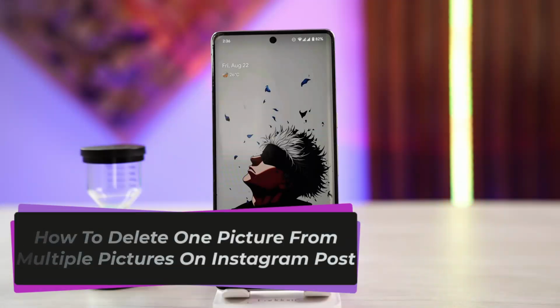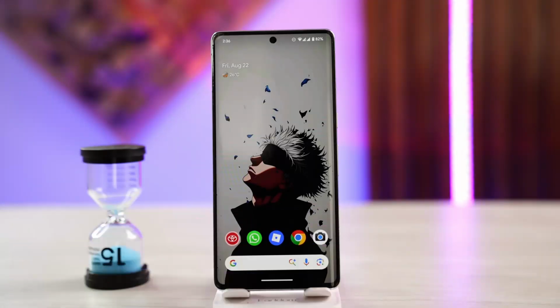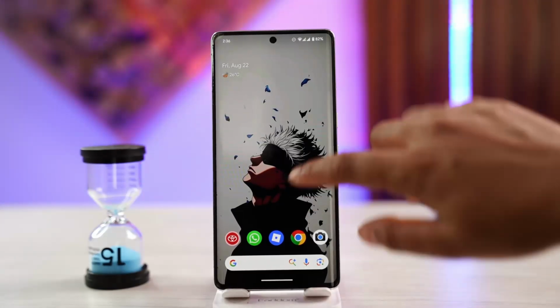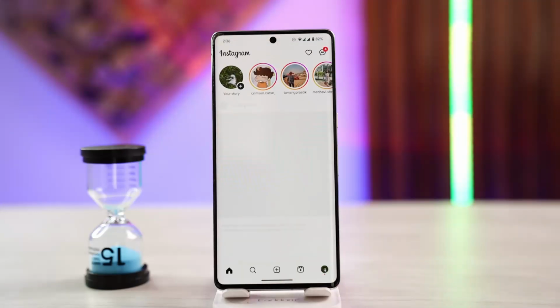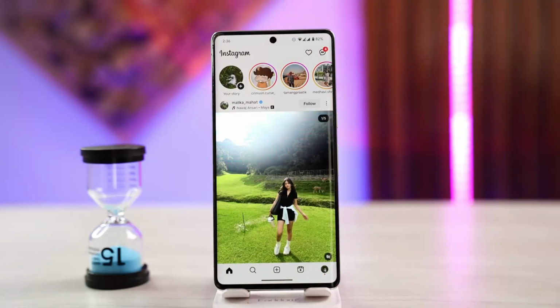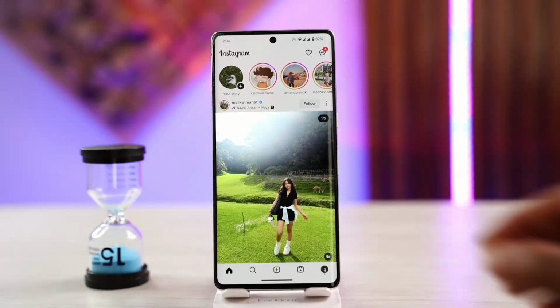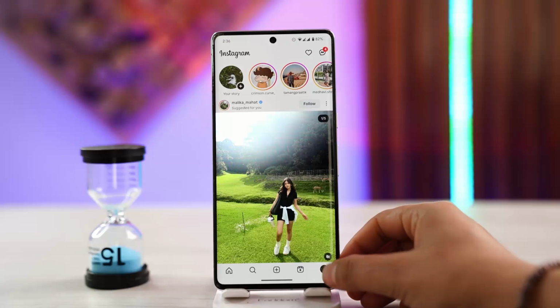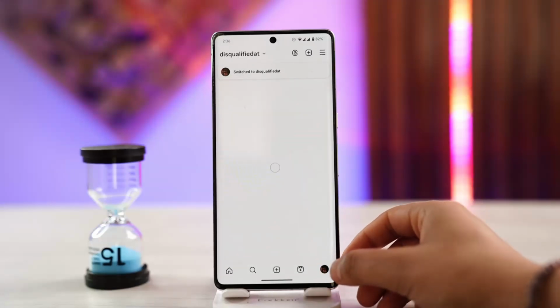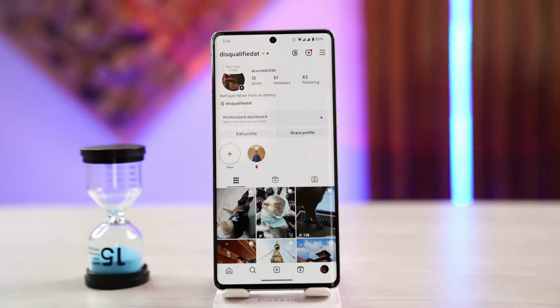In this video, I'll be showing you the procedure to delete one picture from multiple pictures on an Instagram post. To do this, you first need to open the Instagram application. Also make sure that you've updated the application to the latest version. Then click on the profile at the bottom of the page and you'll be taken to the menu section or the profile page.